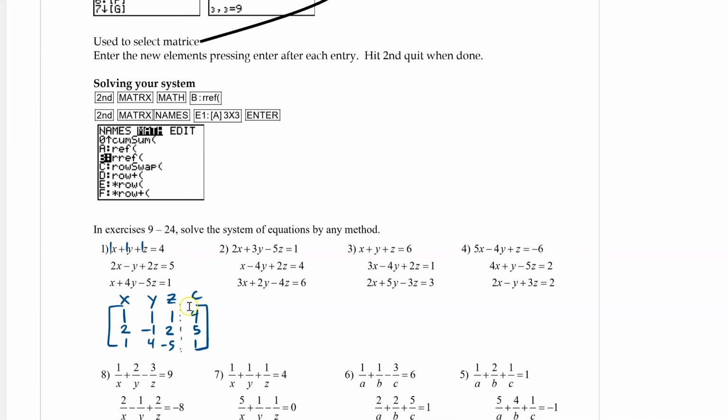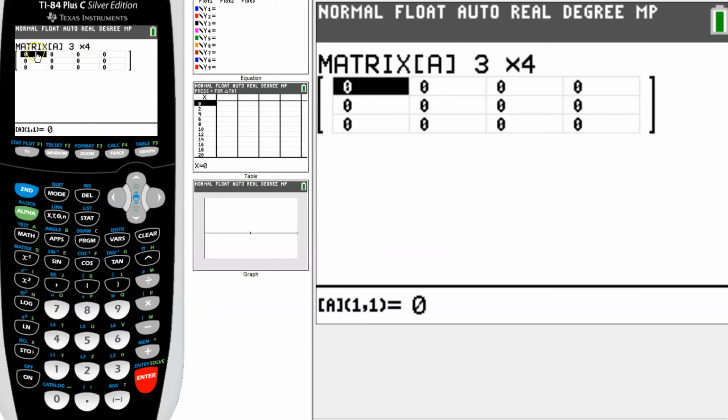So 1, 1, 1, 4, 2, negative 1, 2, 5, 1, 4, negative 5, 1. We're going to enter this into our calculator. This is why we needed a 3 by 4. We have an X column, a Y column, a Z column, and the constant column, and we have 3 equations. To enter it, once you've put in the 3, 4, you just start by going 3, enter, 4, enter, and it's just a lot of entering numbers.